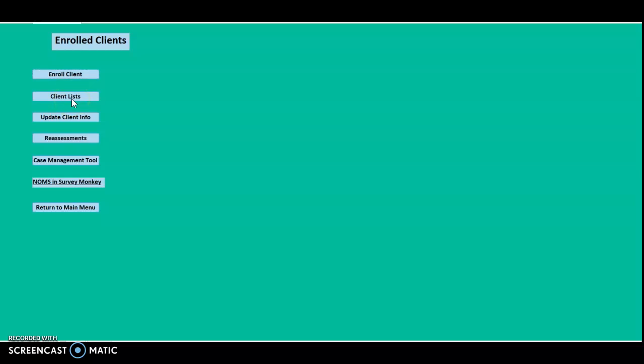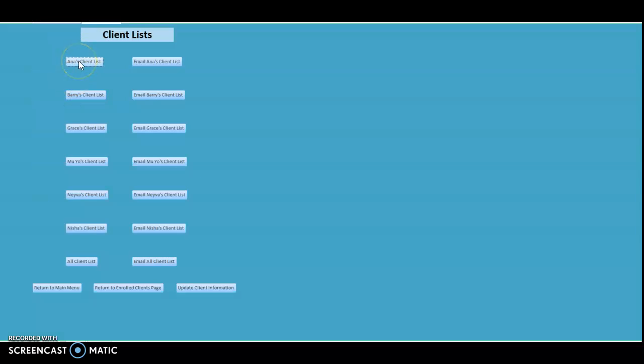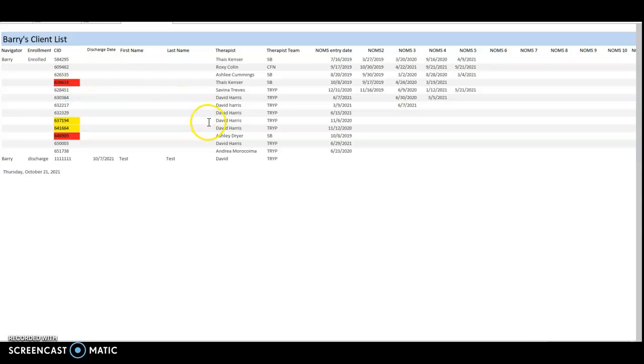The next tab on here is your client list. So from here, you can see your client list. So let's just imagine for a second I'm Barry. So on here, I can see who my client list is. Typically, you will also see first and last name because you've entered that information in. It's not on this demonstration for HIPAA compliance reasons, but the top area will be those who are enrolled, and then we have people who are discharged.